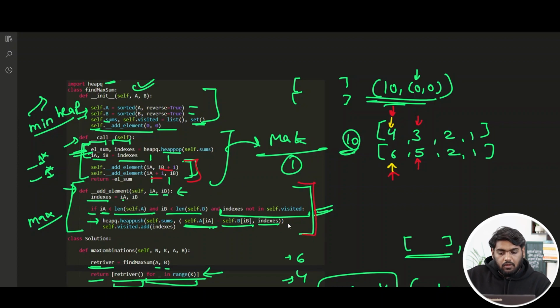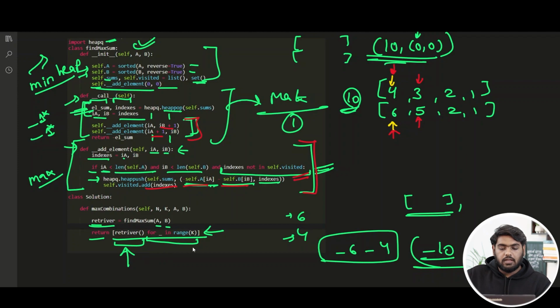Again, this function will work in the same manner. It will check that we have not already made this combination, and if not, I'll put that sum comma indices in the heap, correct? And also add the indices in visited. And this will keep on happening. How many times? k times. Eventually we will have this array which will be storing k popped values. Remember how many times we are doing this? We are doing this k times.